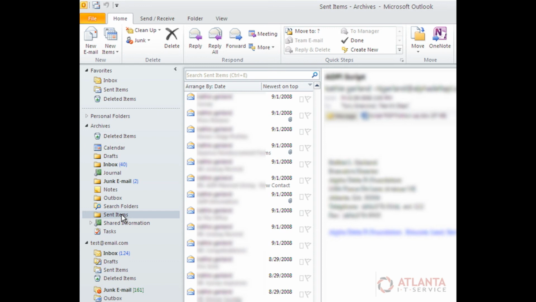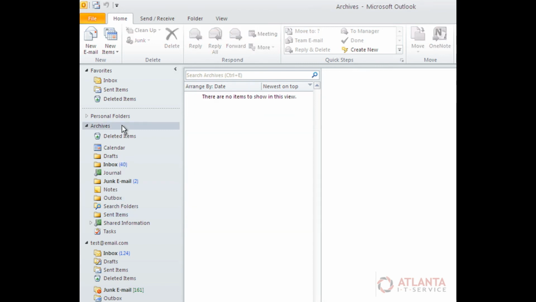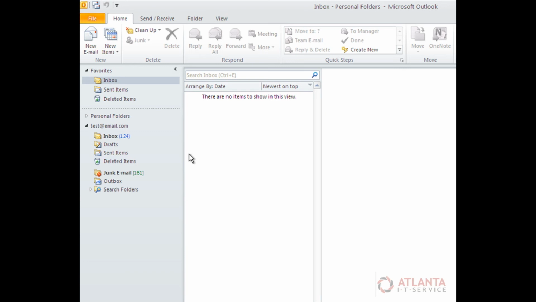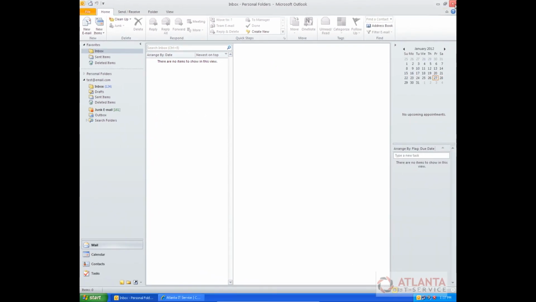Now, since the main purpose of archiving is to ensure that Outlook doesn't have to load all these older items every time you launch the program, we'll want to next close our archive folder. And we do so by once again clicking and highlighting the heading or root of our archives folder, right-clicking and choosing the close option.